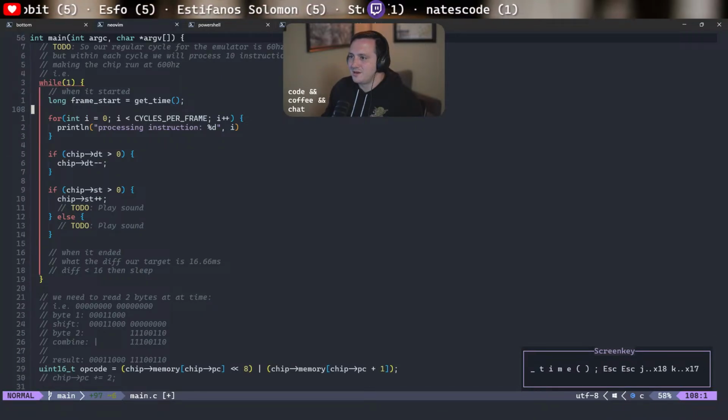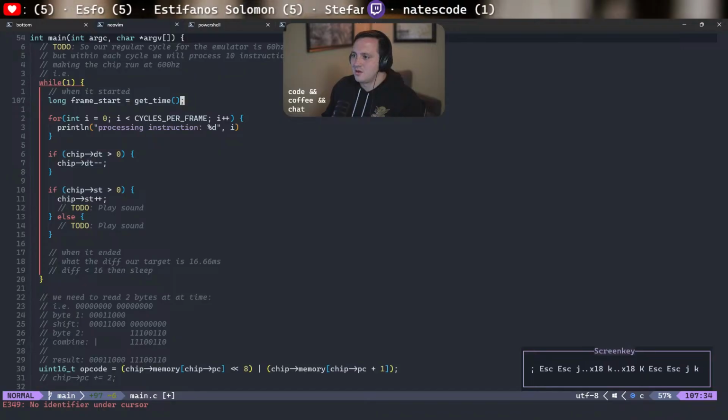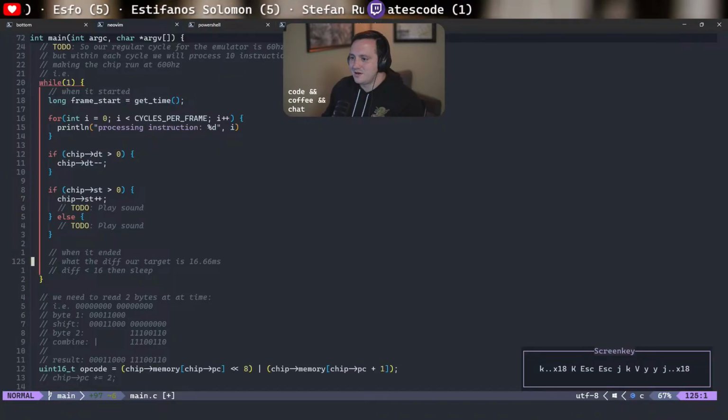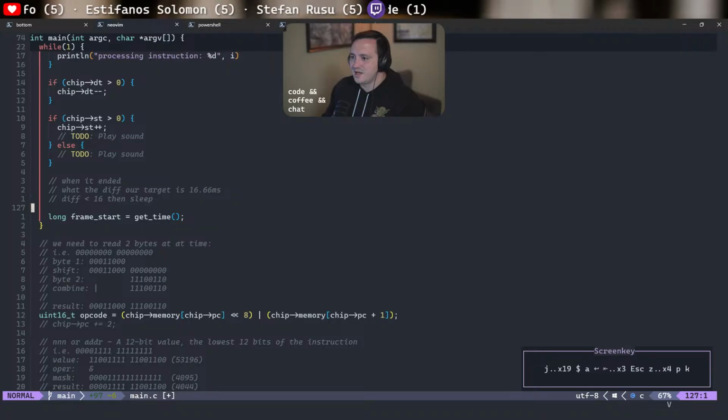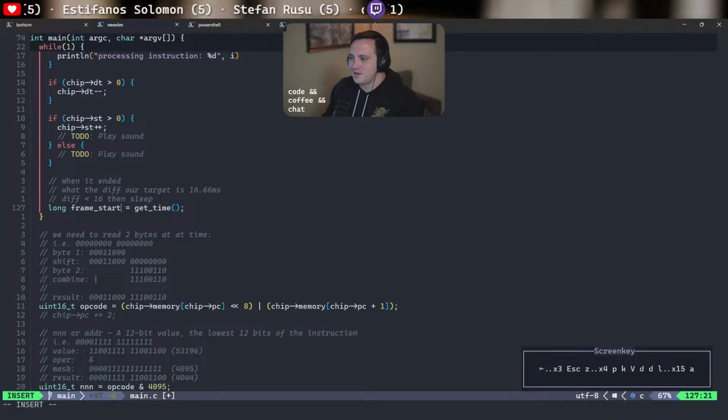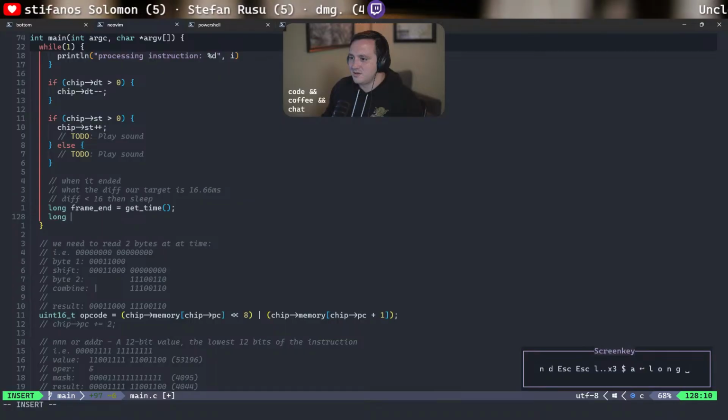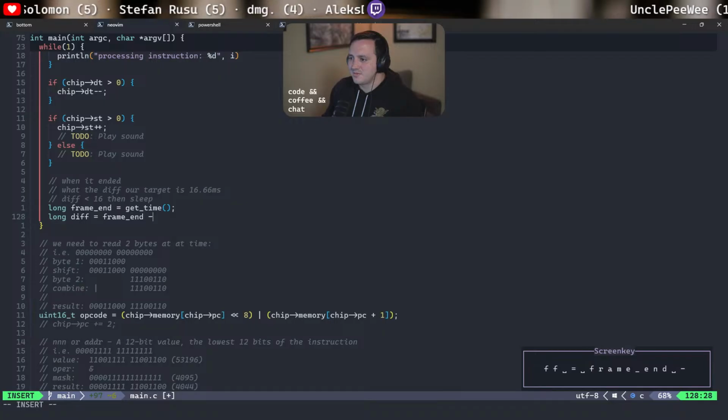and then we'll have another one down here called frame end, and we'll calculate the diff, which is going to be frame end minus frame start.